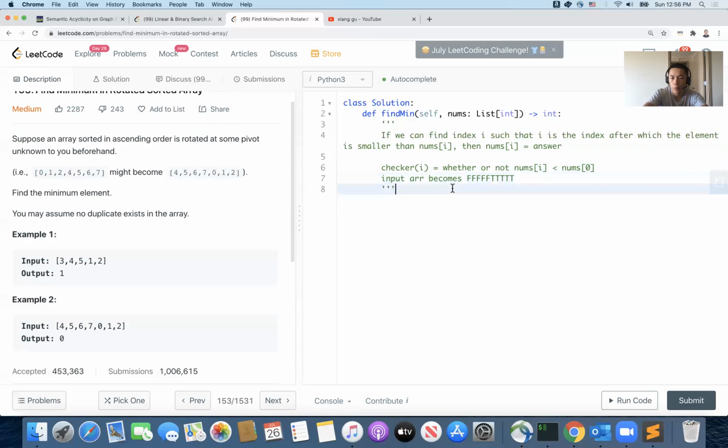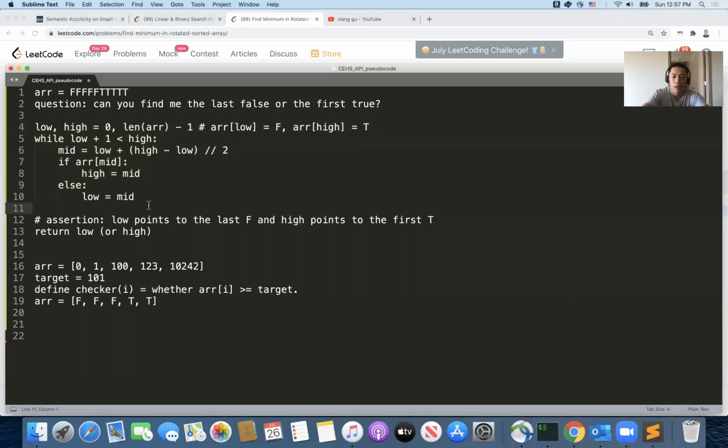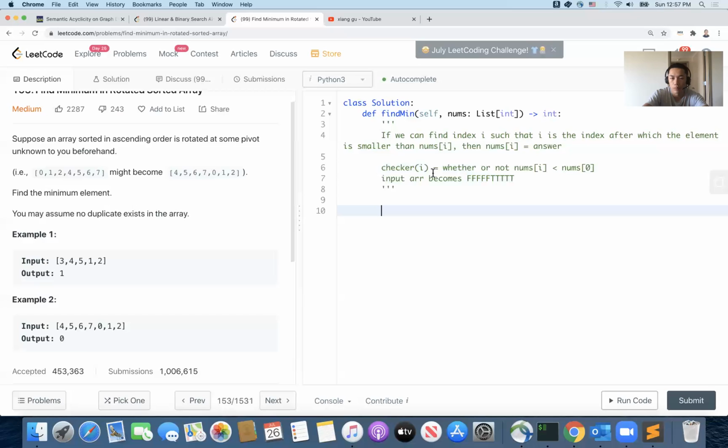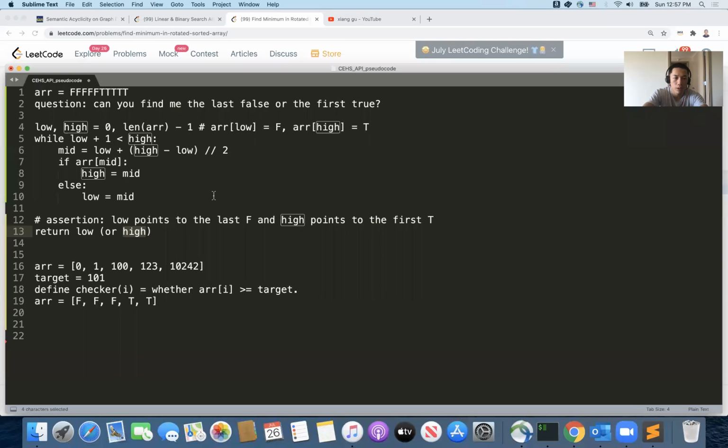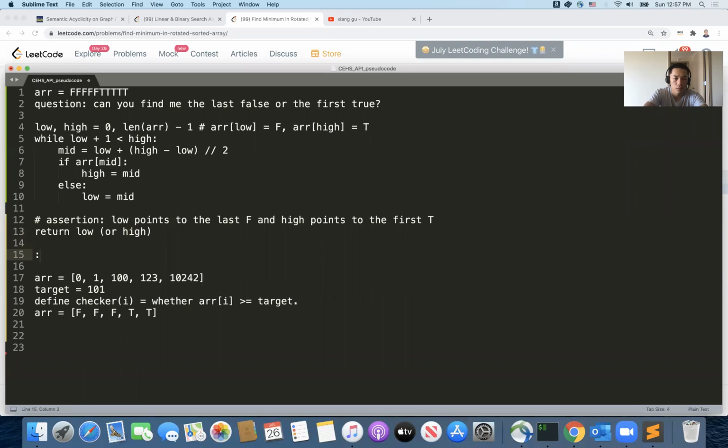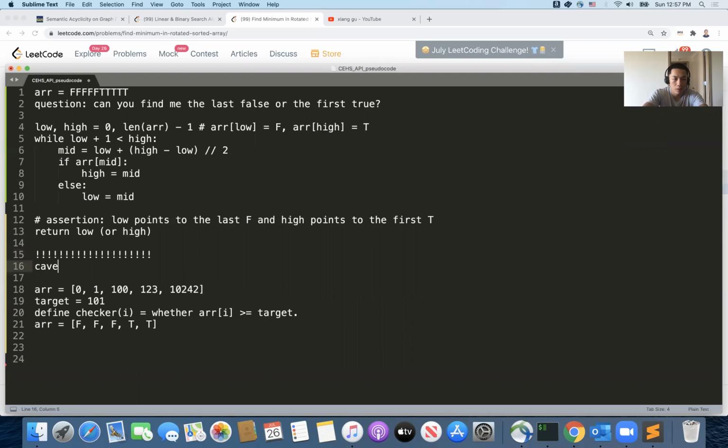So then we can convert the problem and apply this template and return high, and that will be the solution for this problem. But there are a few caveats when you want to apply this template for binary search. I'll write it here, and put it in exclamation marks to mean that it's important.